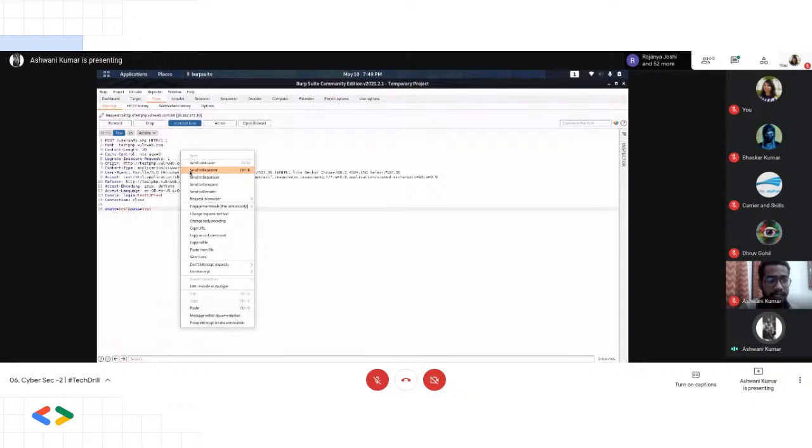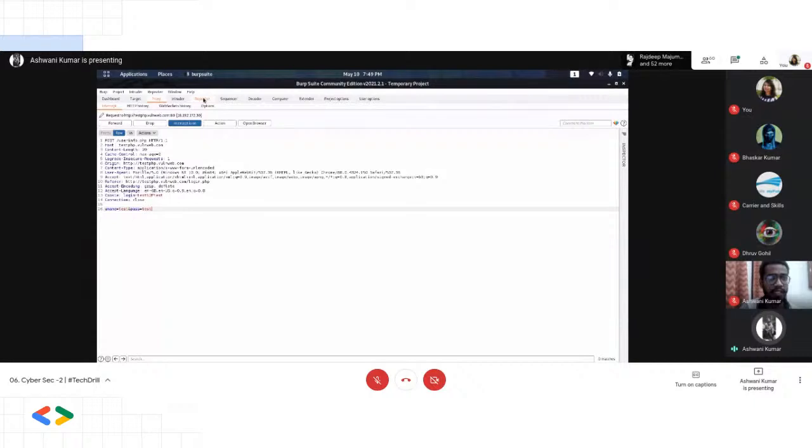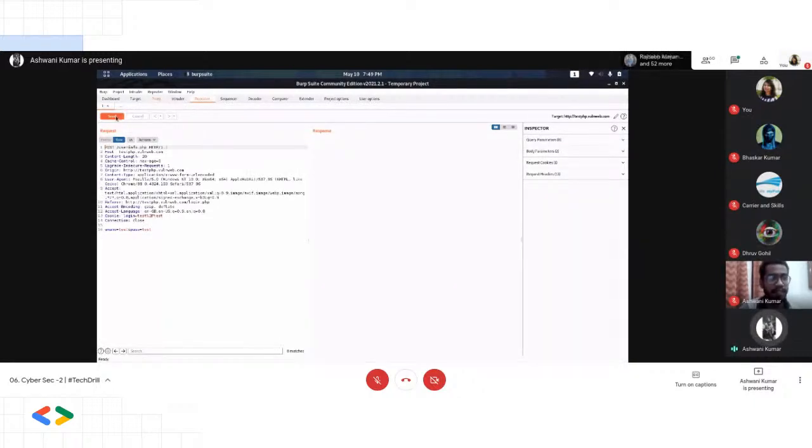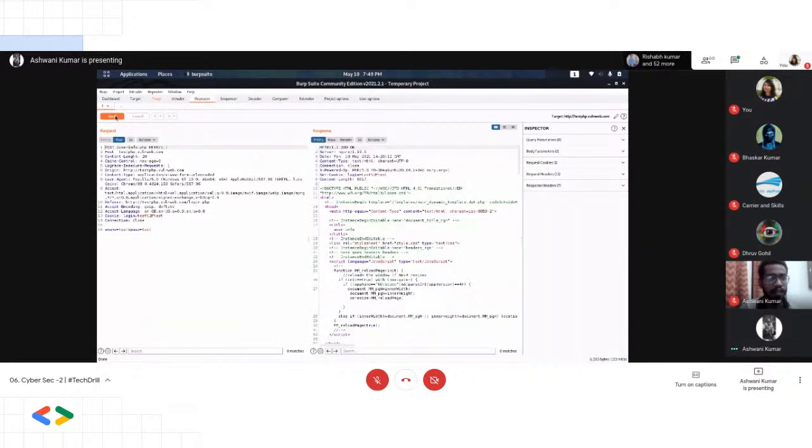Fine. So after that, if you want to see the response of a particular request, you can simply use the repeater option here. You can send the request to the repeater, and if I send this, you can see for this particular request, this is the response that has been given to me. So I can just see the response even.